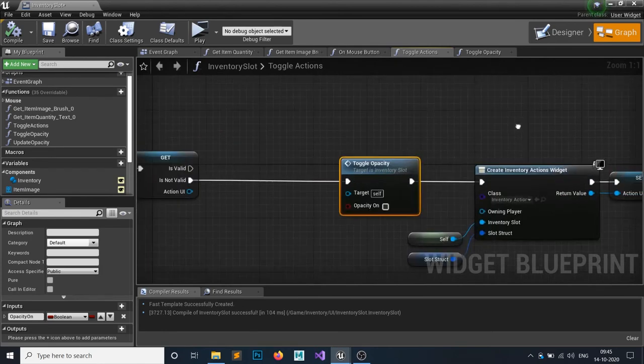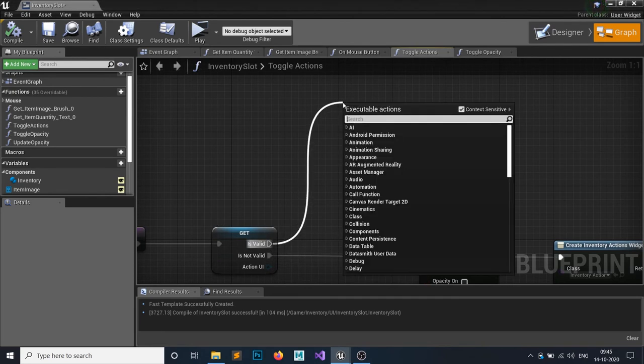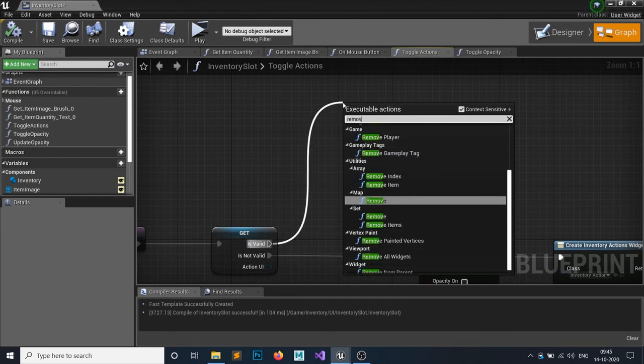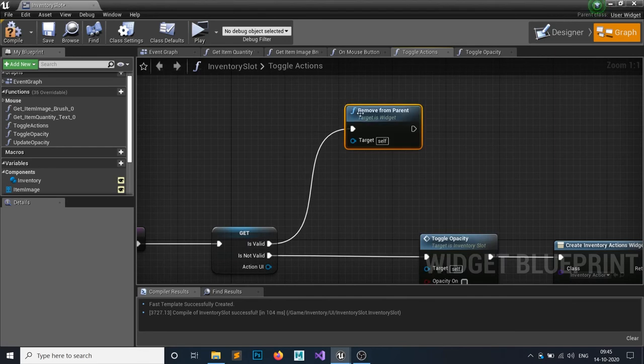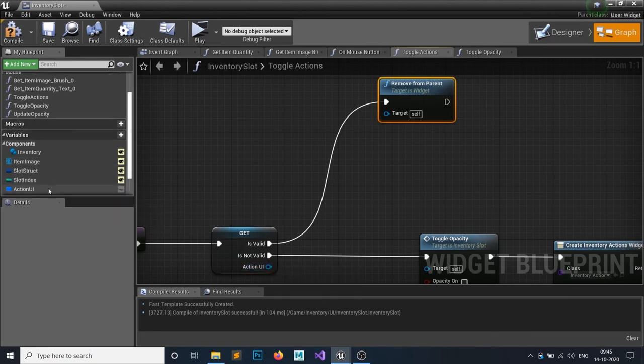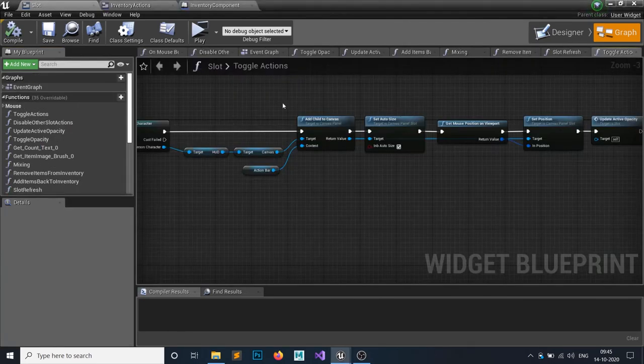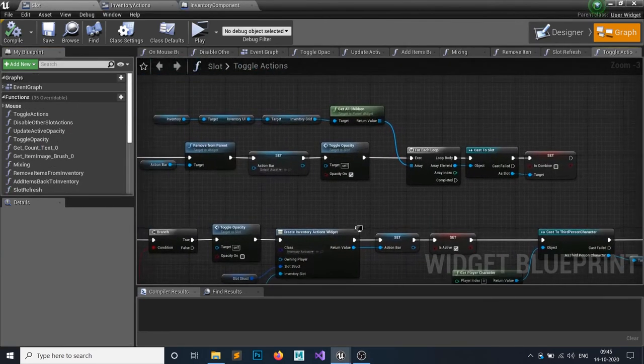Okay, now what? If it's false, then we want to remove that as well. So how are we going to do that? Search for remove from parent, and what we want to remove is the item action UI. So just grab this item action. And wait, let me just get this one real quick.